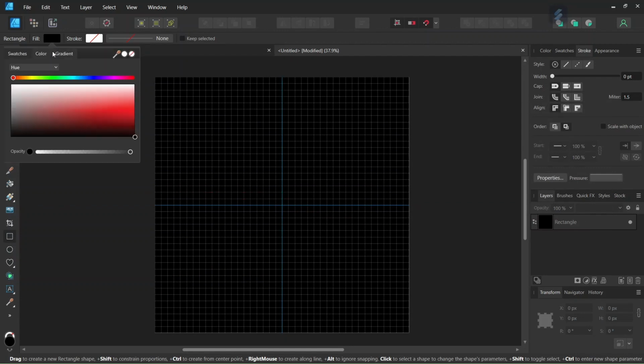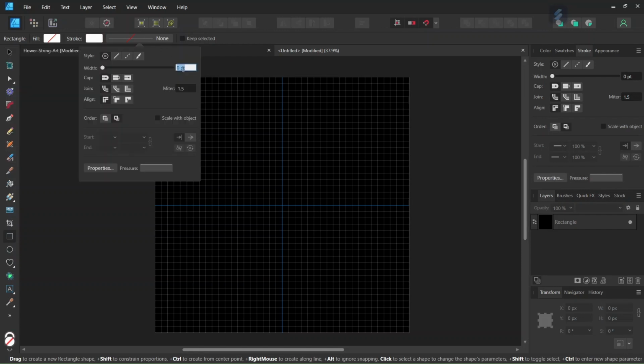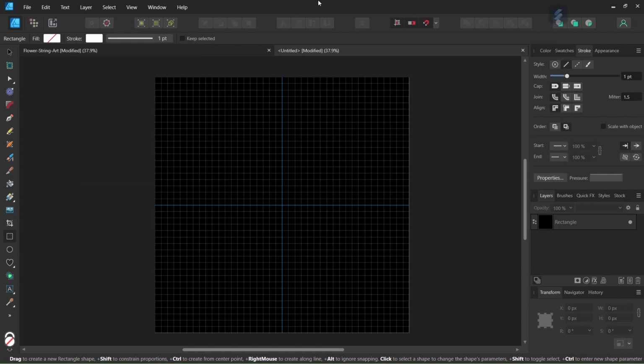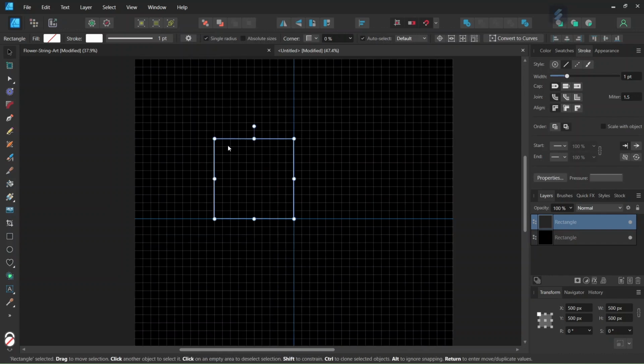And then with the Rectangle tool again, we set the fill to none, the stroke to white, and the stroke width to 1 point. And then we go ahead and we draw a rectangle of 500 by 500 pixels in dimensions. And then we take the rectangle and we position it in a way that its right extremity matches the vertical axis and its bottom extremity matches the horizontal axis. And then we're going to start connecting its equidistant points along the grid.